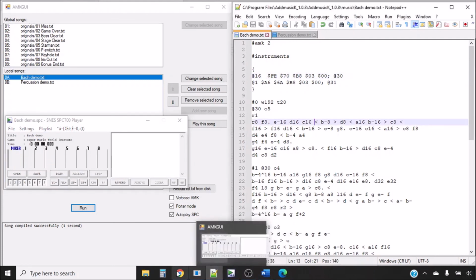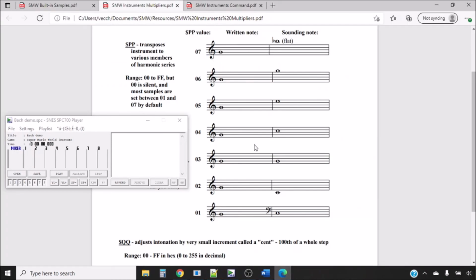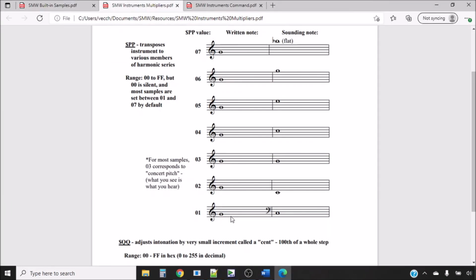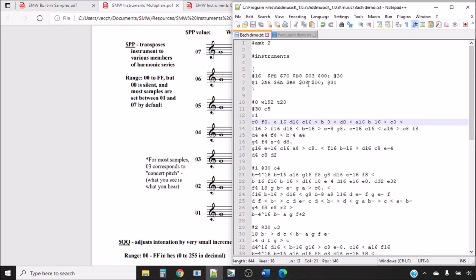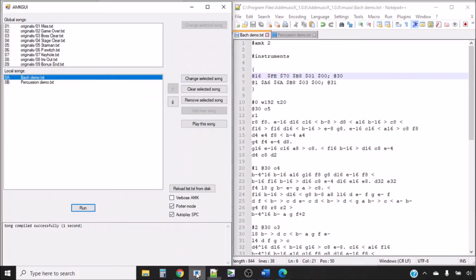Now, if I set that value to 1, as you can see here, that's going to lower this pitch by an octave and a fifth. So suddenly everything that this instrument plays is going to be substantially lower than it was before. So let's hear it. It's set to 3. Now let's set it to 1. This is the lowest possible sounding value for this setting. Save. So let's run it. There you go. Much, much lower.